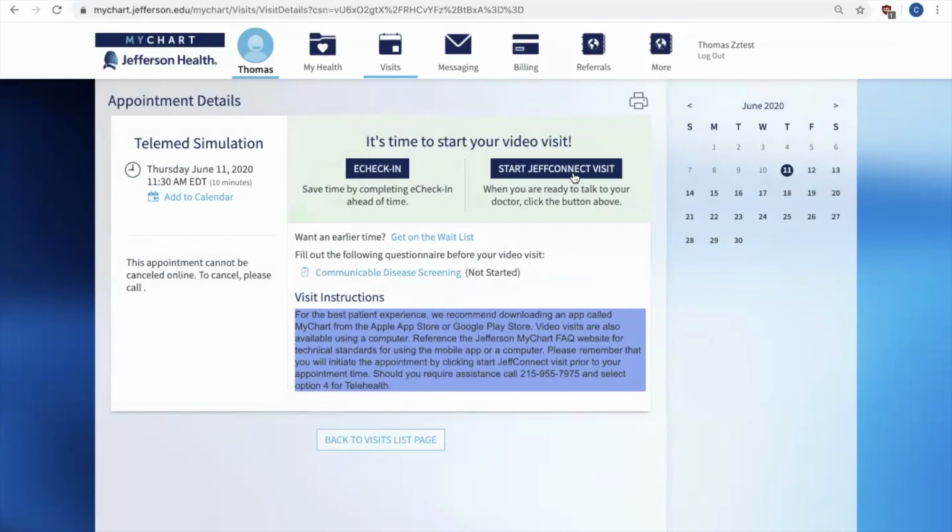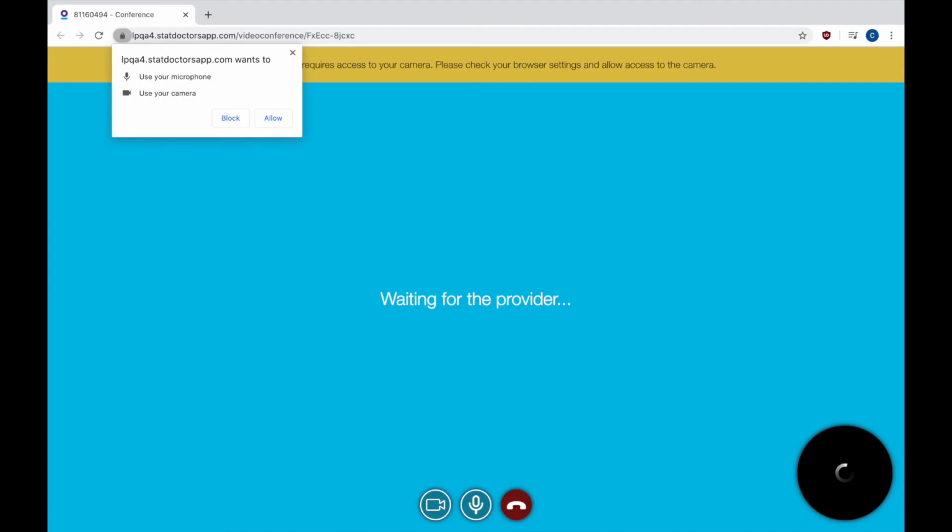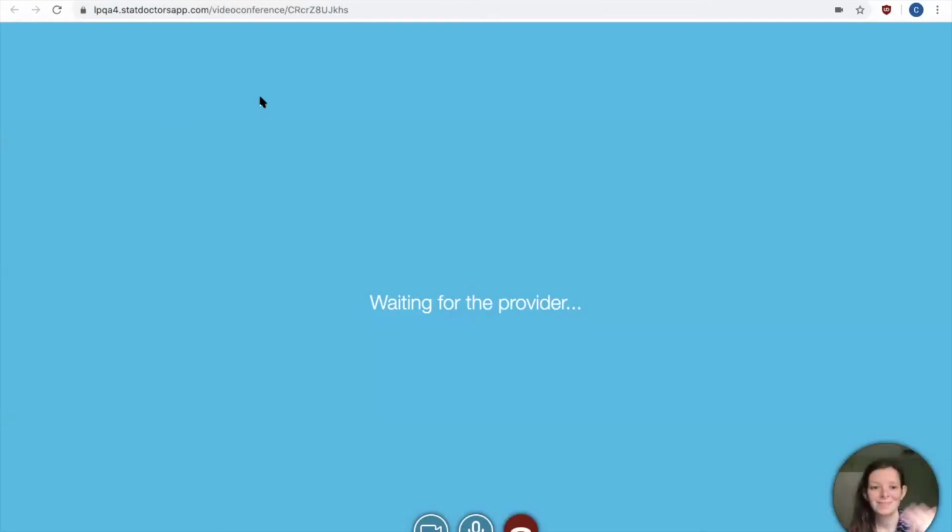Note, you must initiate the video appointment through the MyChart patient portal. The provider's office will not call you to start the video appointment. When you start the visit, your internet browser will ask permission to use your camera and microphone. Click Allow here, and you'll know the visit's working when you see yourself in the bottom right-hand corner.